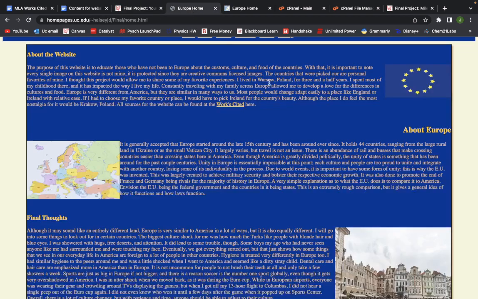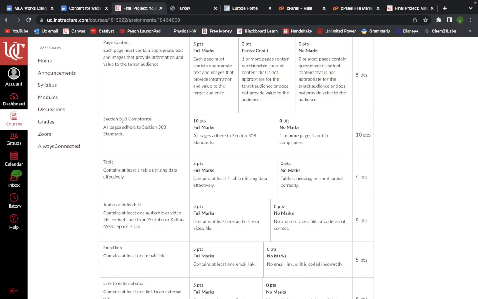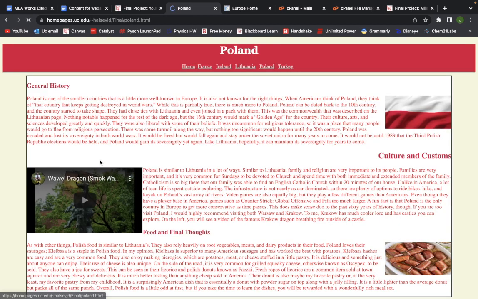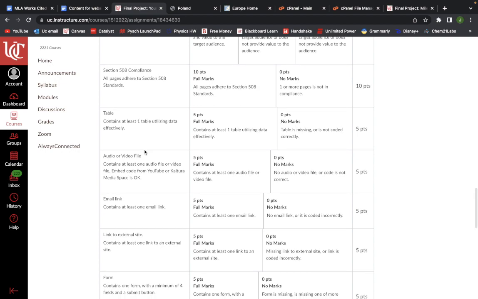For the table, I used that in Turkey. I have that for the eventual sovereignty that Turkey gains. For audio, file, or video, I did that for Poland. I have the Krakow Dragon, so that works for the file.